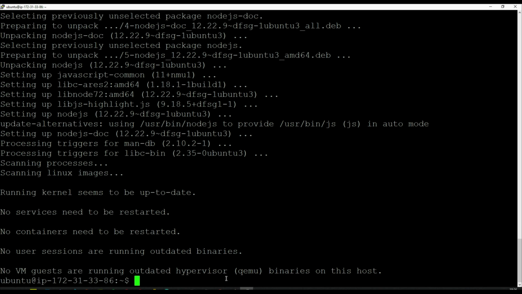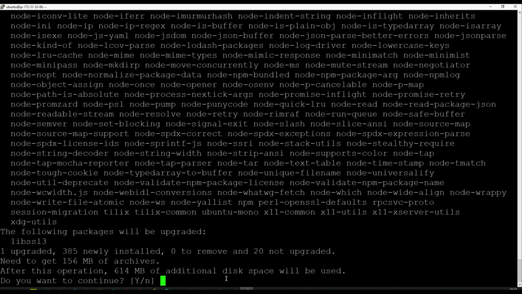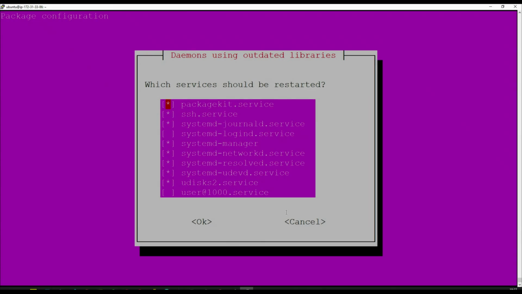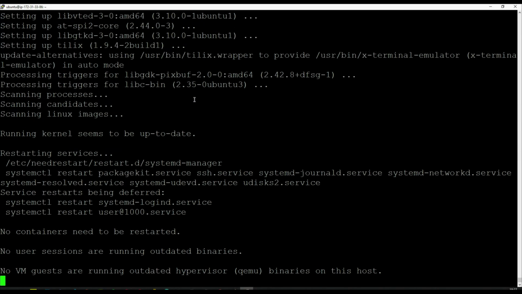Once we have installed Node, we also want to install npm, so Node Package Manager. Just say yes and go. When you see any such window, just leave the default there and press enter. Beautiful. So now we have npm installed and we have Node installed. Now let's create a new project using npm.